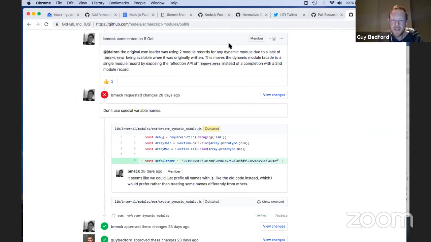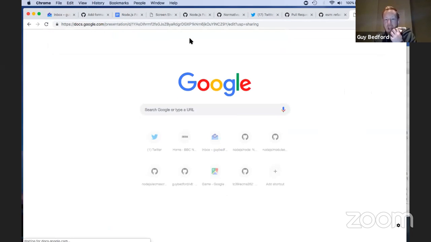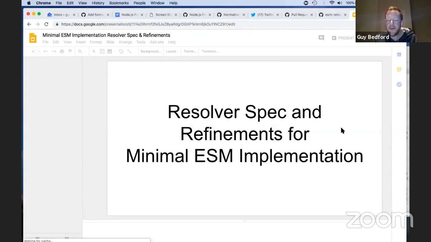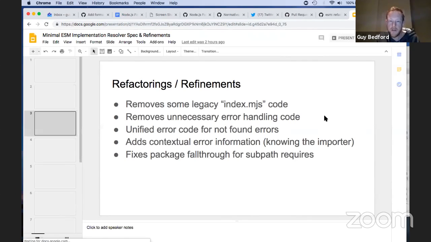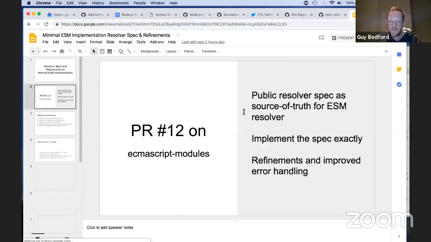Where did this page go? Okay, I'll paste in the link. All right. So, resolver spec. It's PR number 12 on ECMAScript modules.